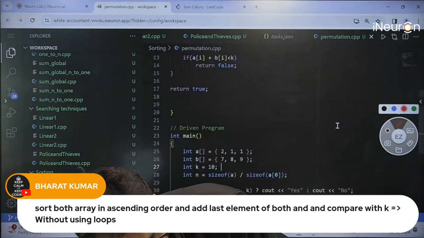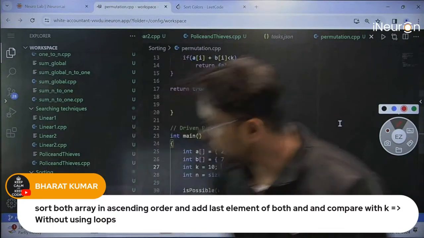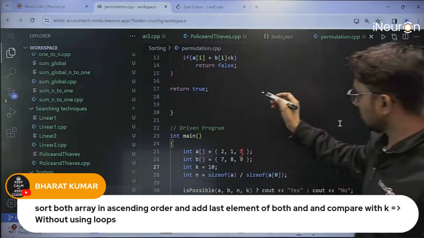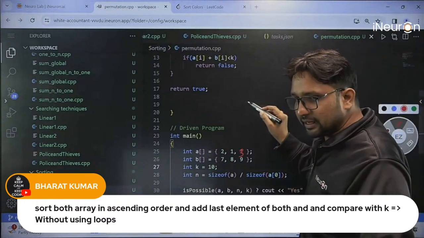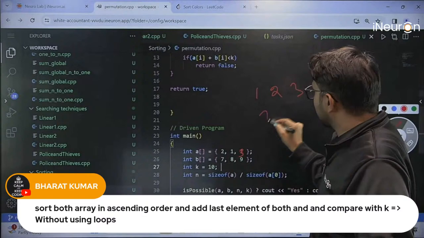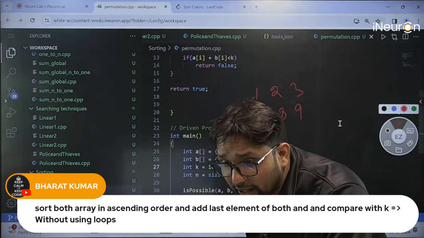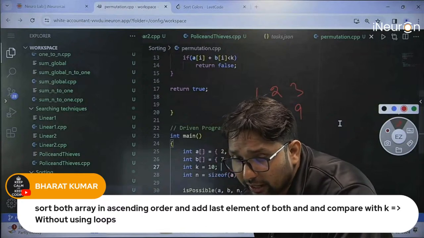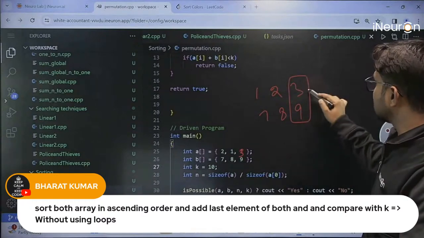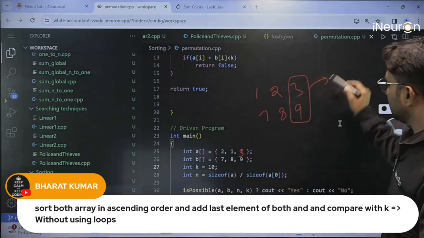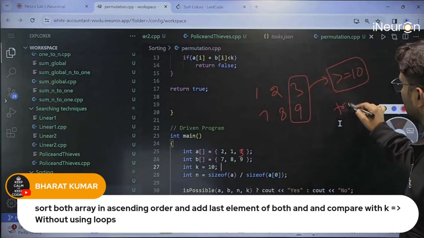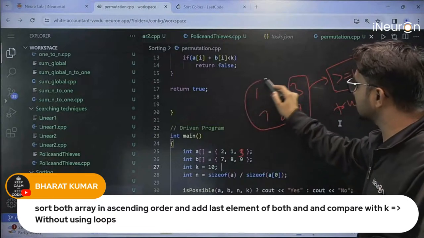Let me scroll it down a little bit first. Let's suppose 3 is here. So you are saying to sort both arrays in ascending order: 1, 2, 3 and the second one 7, 8, 9. And after that, add the last two elements of both and compare them with k. If this is greater than or equal to 10, you are saying just return true. You don't need to compare with these elements.